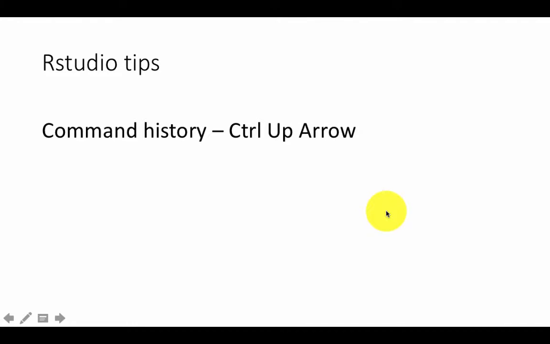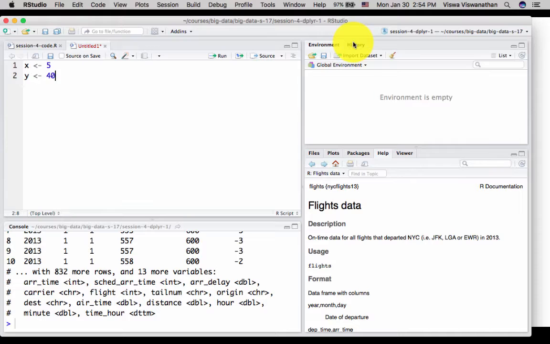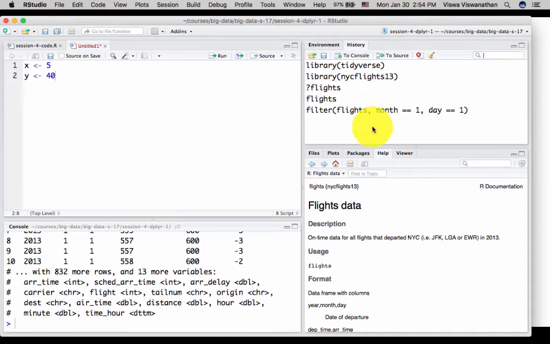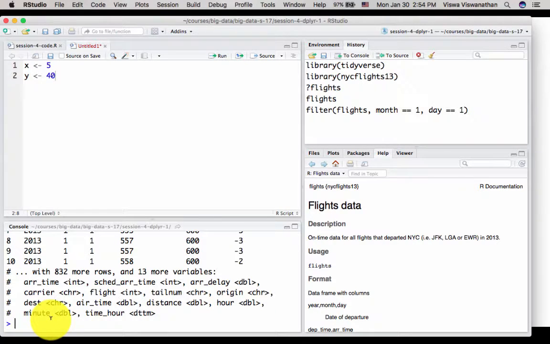Some tips on RStudio. In RStudio, of course, we already know that there is a command history. For example, if you go to the history tab, you can see the command history of whatever command you have used recently. Another nice way to get recent commands is to use the command up arrow or control up arrow right inside the console.